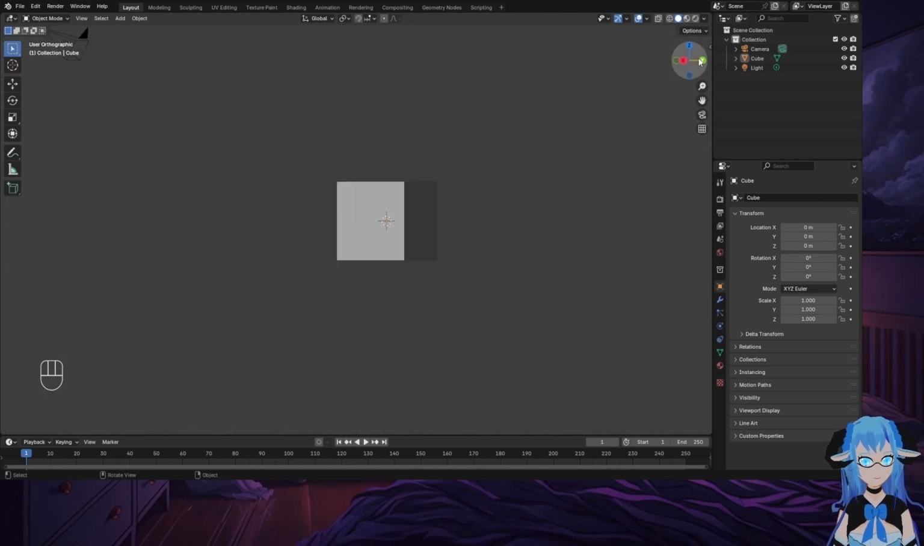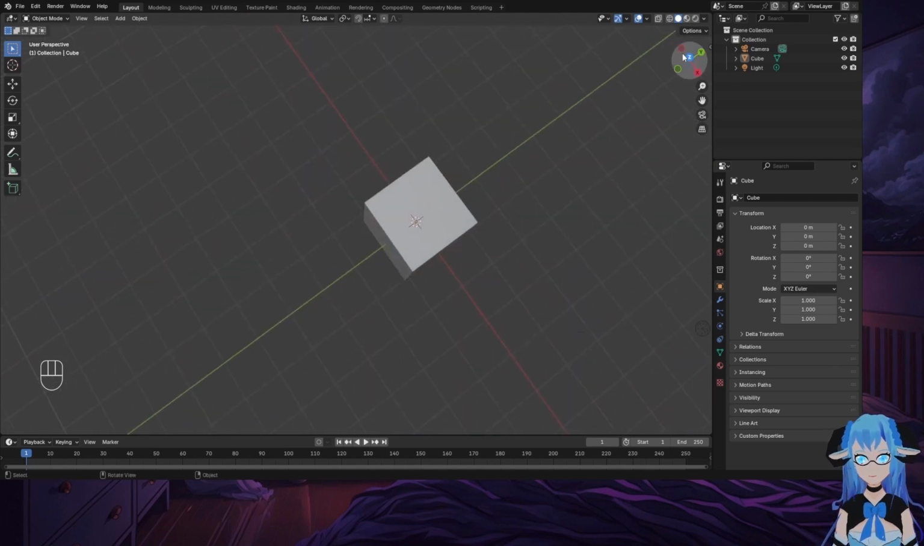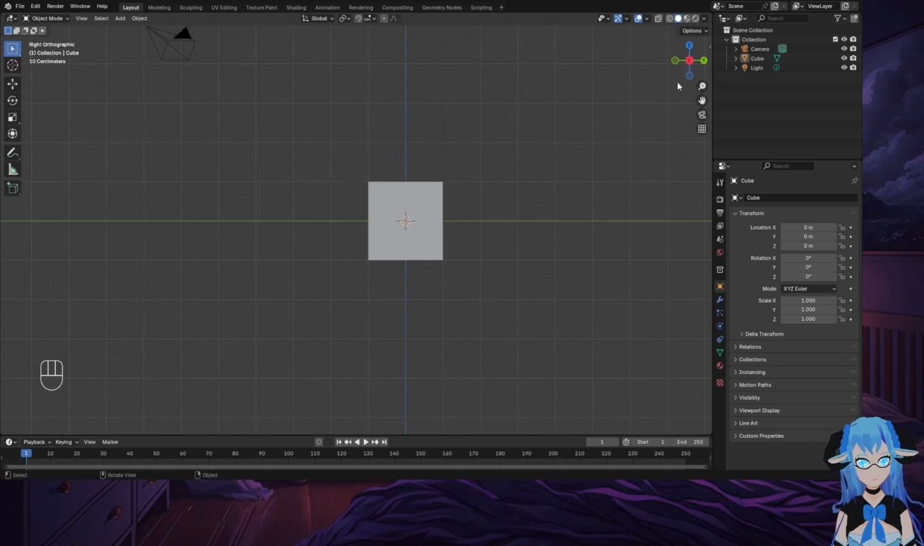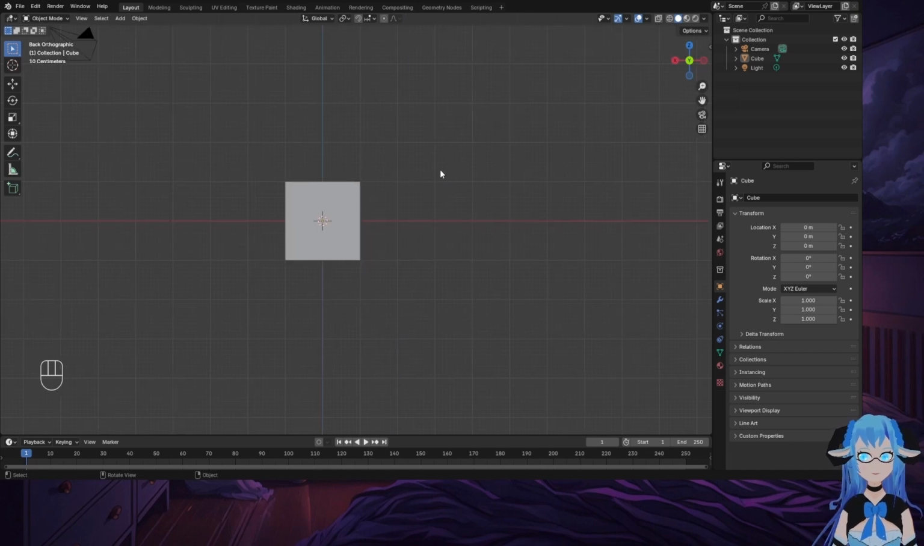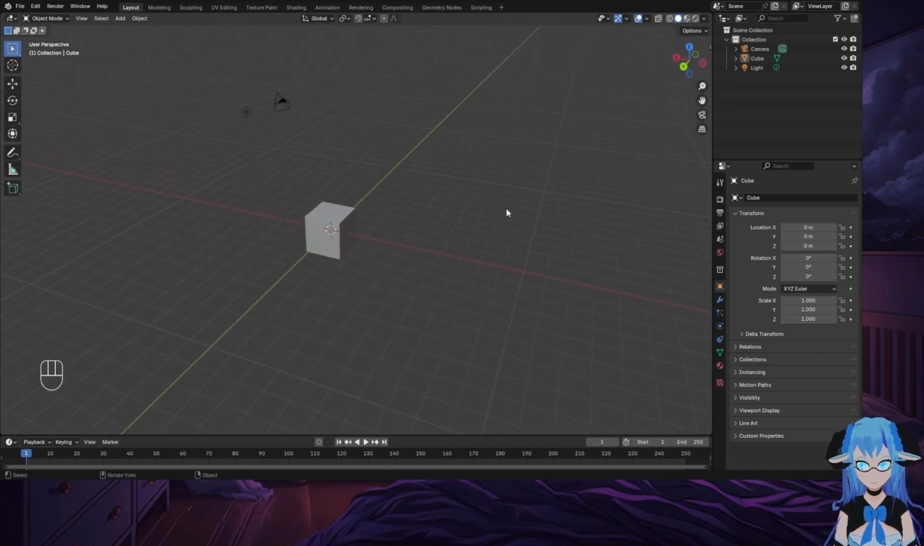Unless I need a view on some axis, then I just click on those ones. Yeah, this guy. Then the most important things you're going to need to remember. This little icon is going to show you what keys I'm clicking. So if in doubt, look in the corner here.